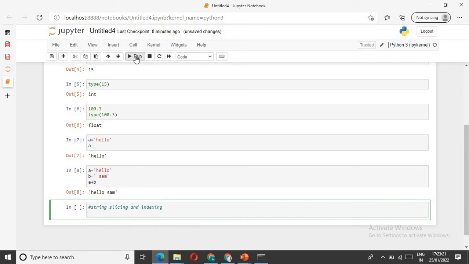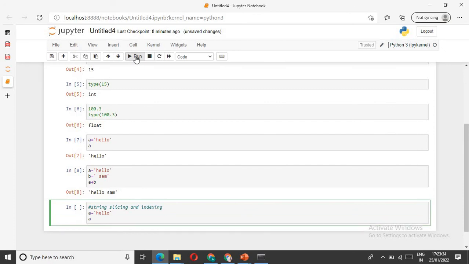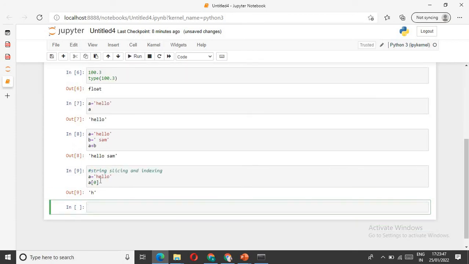Okay, suppose I want to display a is equals to hello. Now I want to display the first character from the given string, so I have to write a in bracket 0, then it will display the 0th index character. Click on the run. H is present on the 0th location, so it will display H.